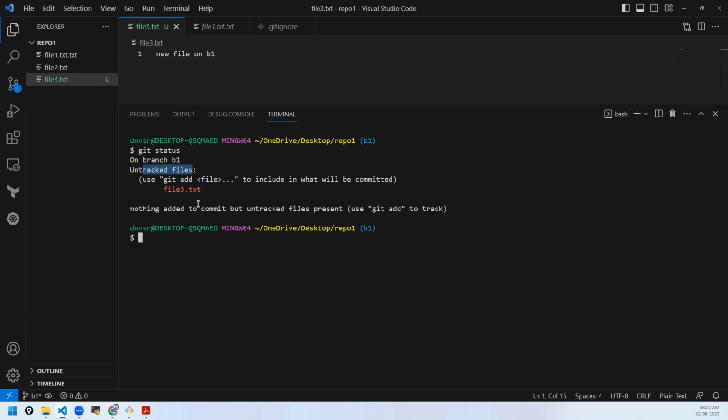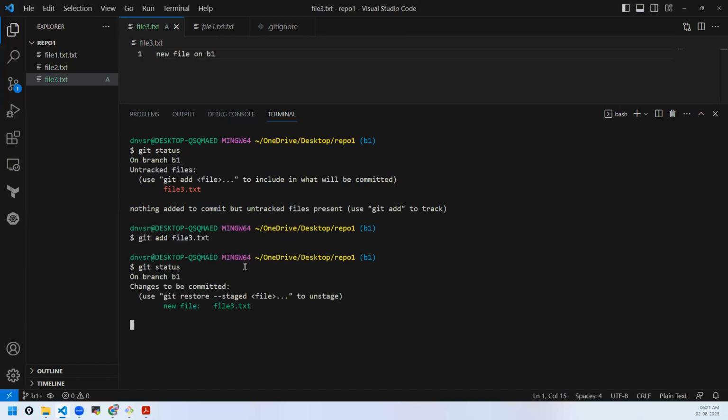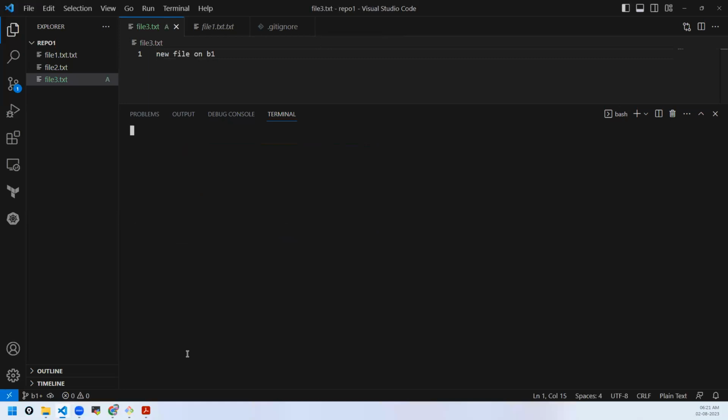Why was it showing untracked? Because it was a new file. Yesterday in master we saw this when it was a new file for the first time. So what will you do here? Git add, like in any other branch, like yesterday we did. Done. Again, if you want to check the status, notice here: on branch B1, changes to be committed. So what should I do?